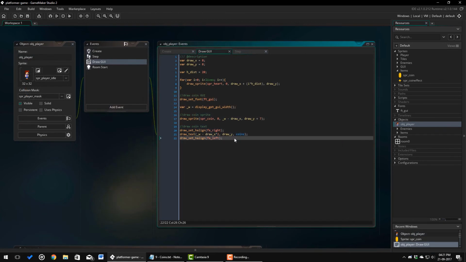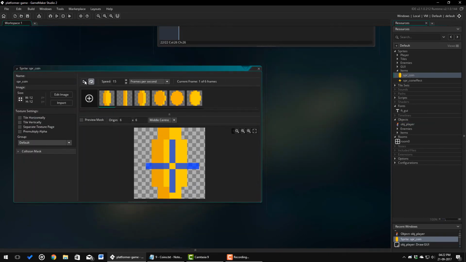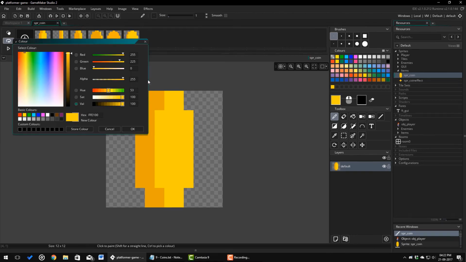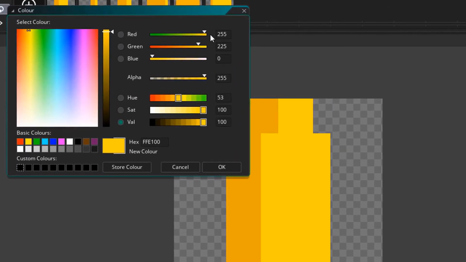Now if you want the text to have a golden color like the coin, you need to create your own color. So first of all, you need to open the coin sprite and click on edit image, and then select a color using the control key on the keyboard. And then click here, and you need to note down these RGB values.